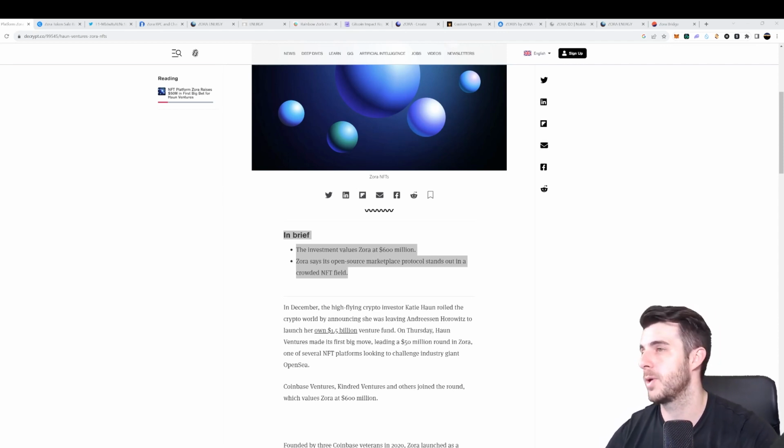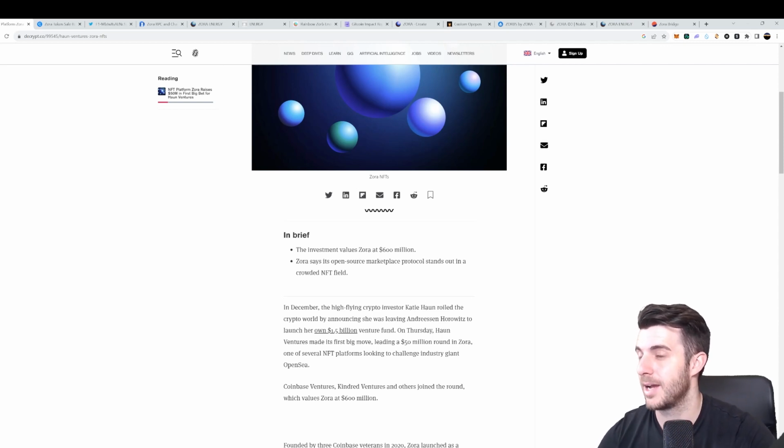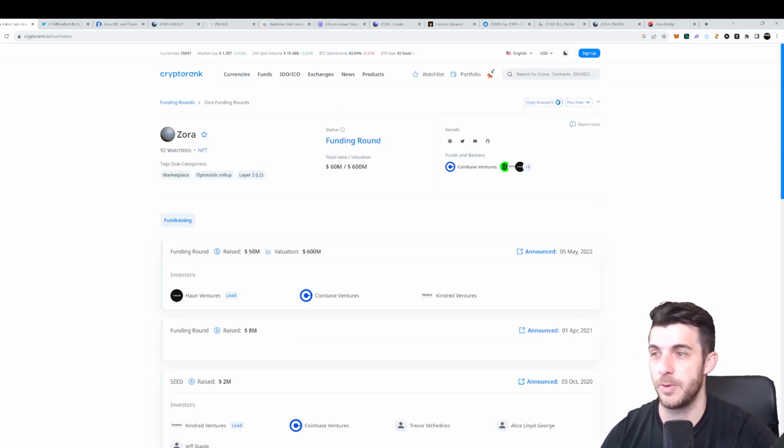So let's start off with what Zora is and its valuation. Basically, it's an NFT marketplace. As you can see here, it's an open source marketplace protocol which stands out in a crowded NFT field, and the investment values Zora at $600 million. The funding round was 60 million, but the valuation is 600 million, which is incredible.